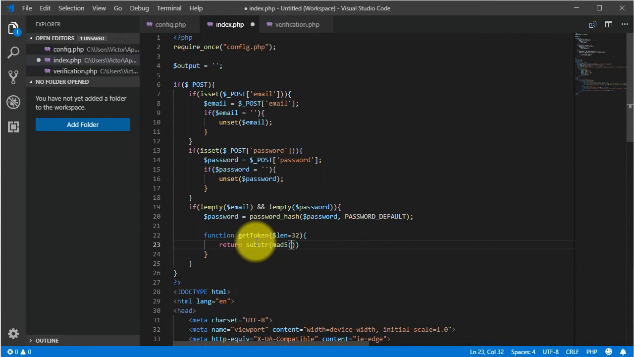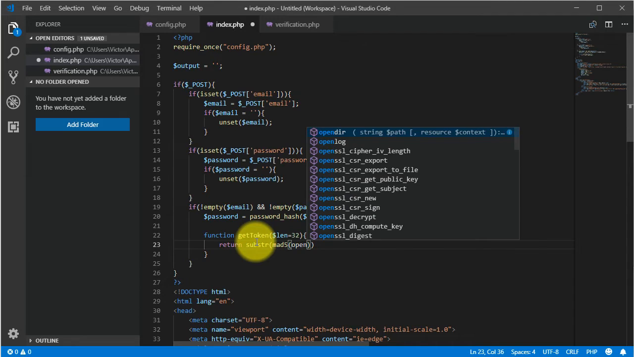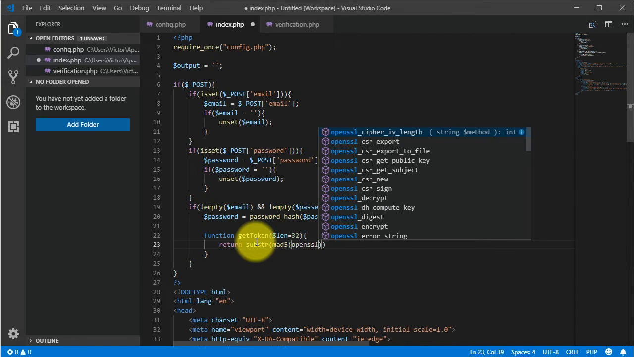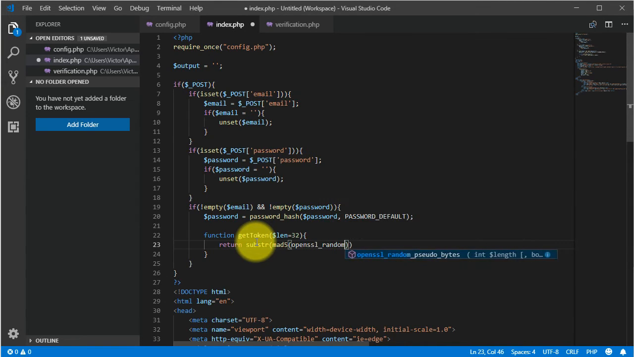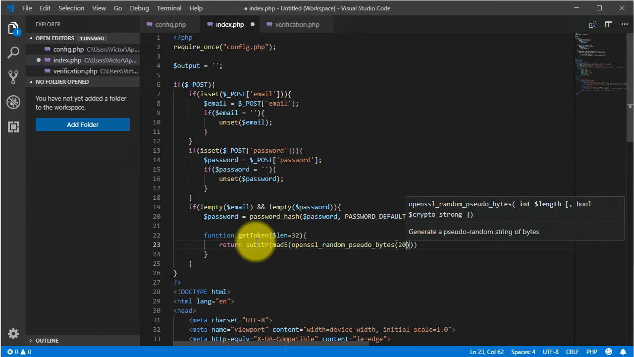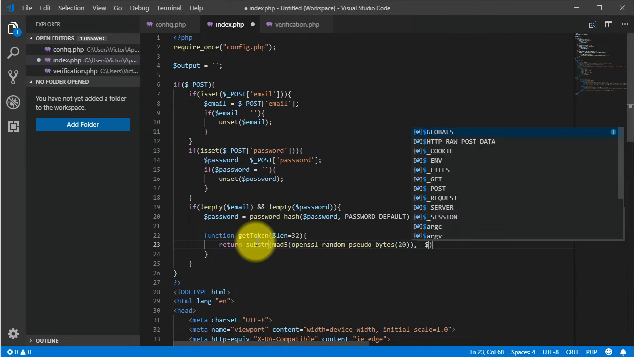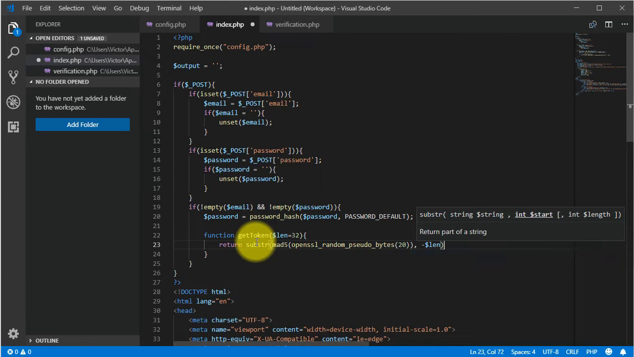And then here we have openssl_random_pseudo_bytes. We will also use this function, so openssl_random_pseudo_bytes, and here we will insert 20, the first parameter of the substr, and then we have minus length. So in this way we can get a hash, we can get a token for our user.